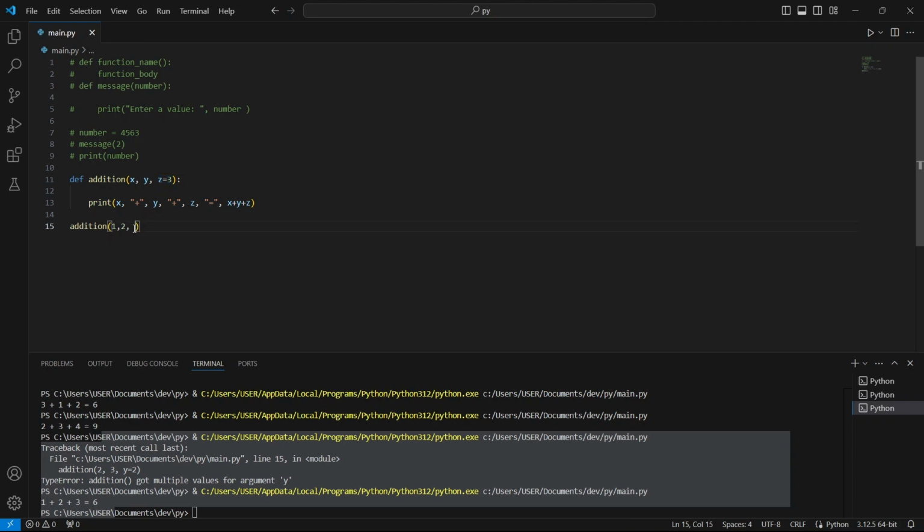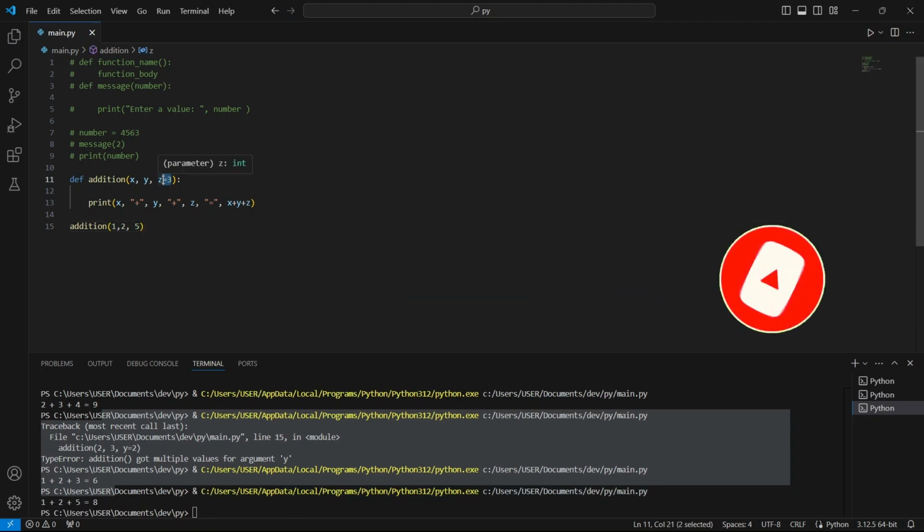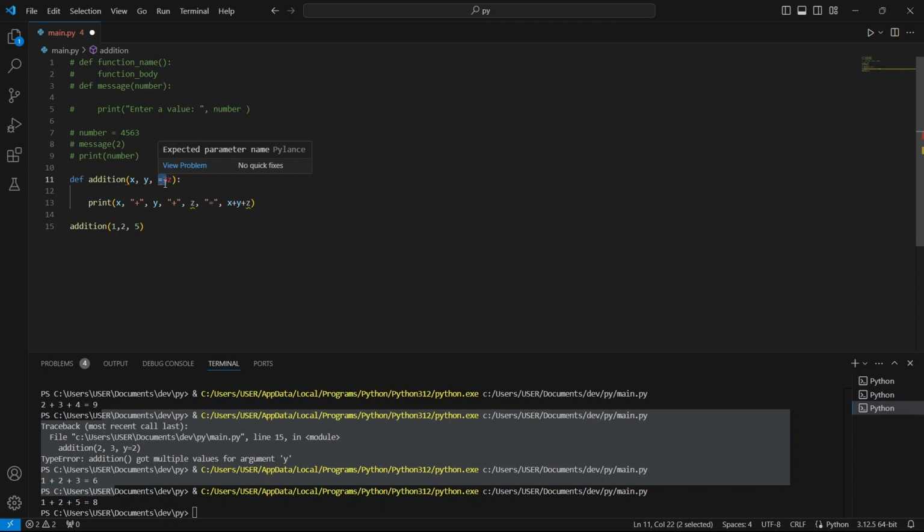But if I decide to assign it another value, let's say 5, then the one that I assigned will override the default one, and it will take the main one, the positional argument that was assigned during the function call. Now this method is also called parameterized function passing.